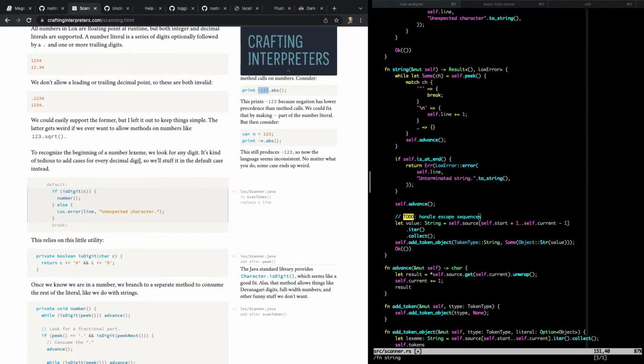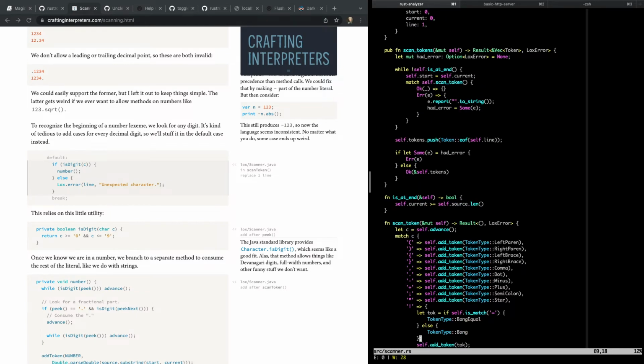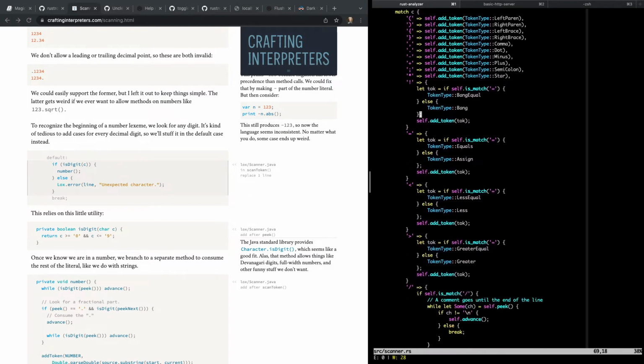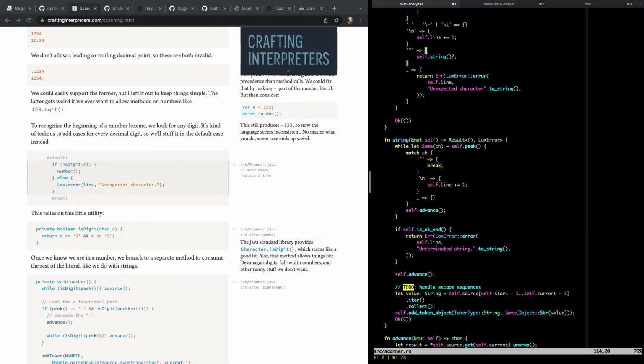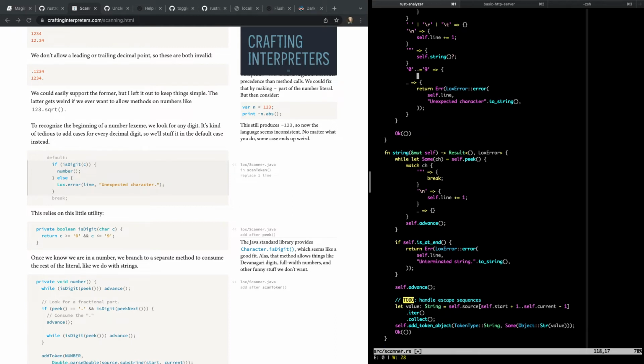To recognize the beginning of a number like this, we look for any digit. It's kind of tedious to add cases for every decimal digit, so we'll stuff it in the default case instead. I understand the tedium in Java, but it's not tedium in Rust. So I'm going to do the Rust thing. That's is digit right there. I guess we could also, yeah, I mean that works. I was trying to think, should we use the built-in library's is digit, but no, I'll just do this.